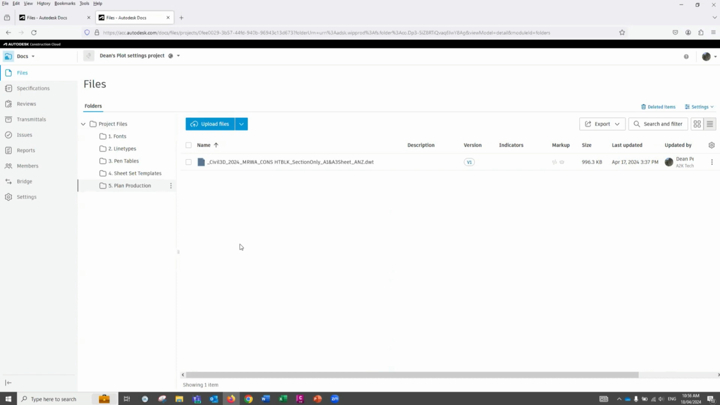Now, the thing about this is that anybody that wants to plot from ACC needs to be a member of this project, as Lucy showed you how to do that in the previous webcasts. But also, they need to have edit functionality to all of these folders to be able to use these files. So that's key to being able to do that. Let's show you how that works.